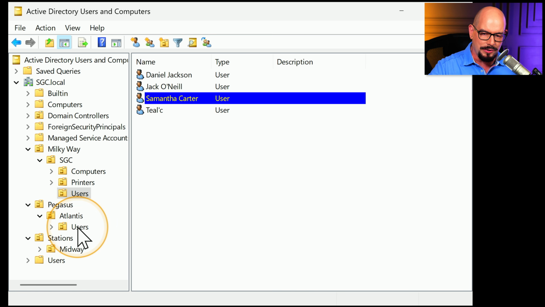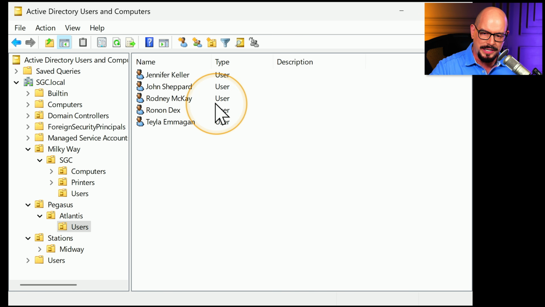Now, if we click down on the Pegasus and Atlantis OU and look at the users, you can see that Rodney has now been moved into that new organizational unit.